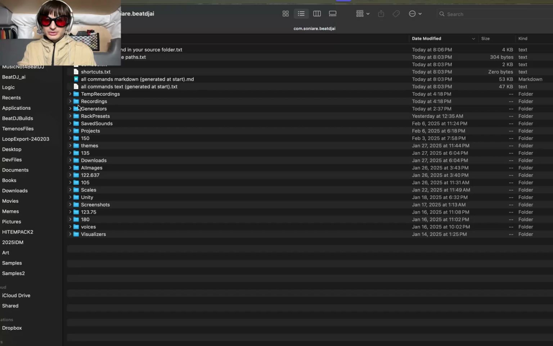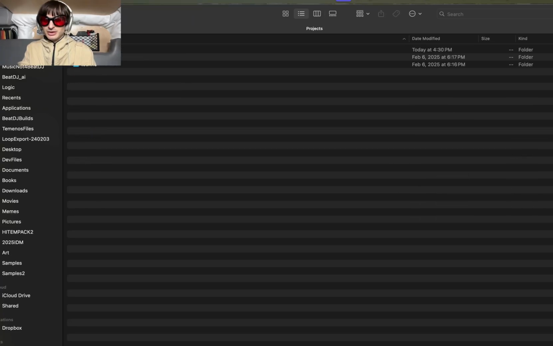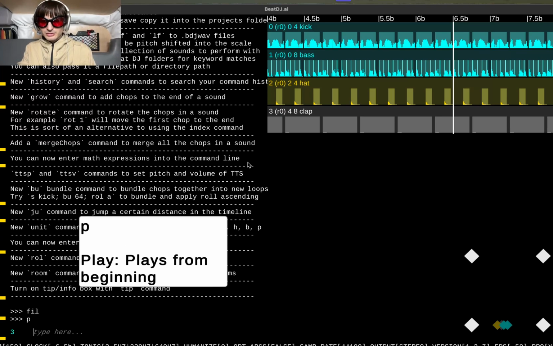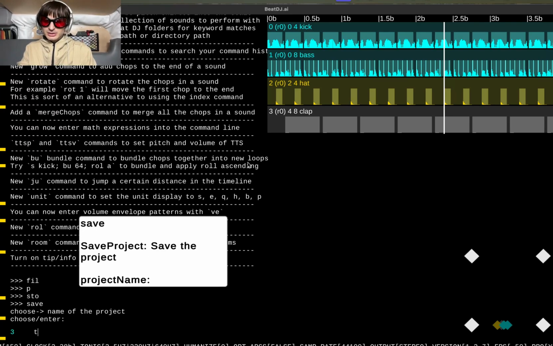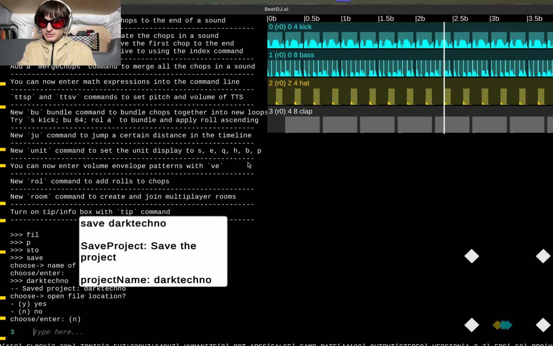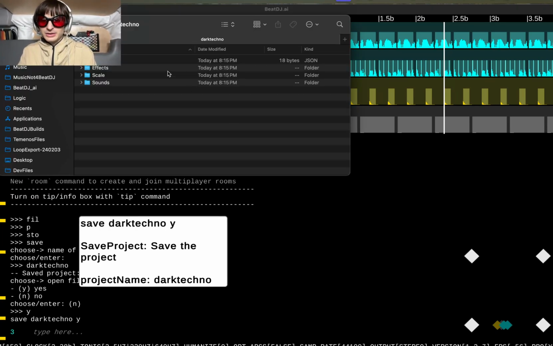And so if I run FIL, it's going to go into projects and autosaved. So let's save this techno loop I have here. It will save effects also, and it will save your BPM and your scale. So I'm going to save dark techno, open file location, and you'll see the details.json has your BPM in there.